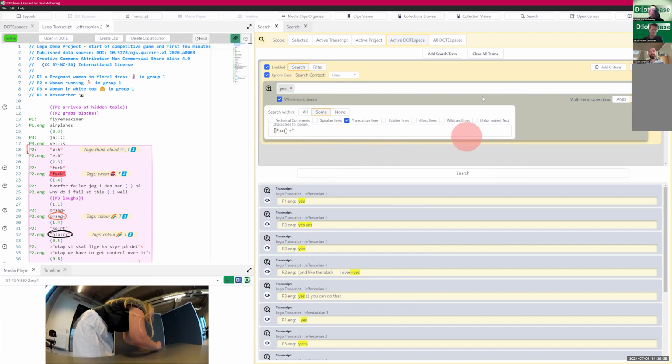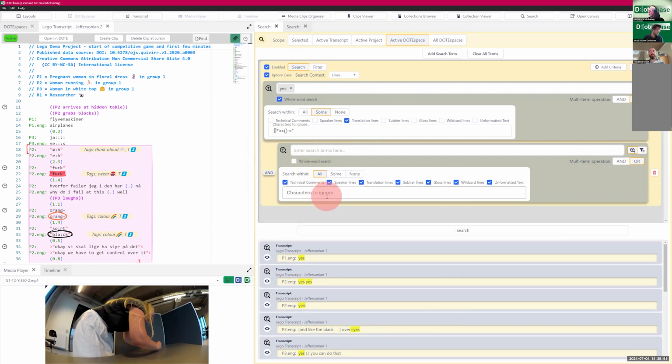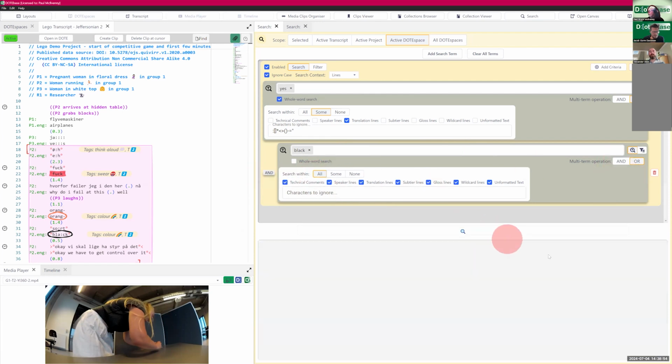You might want to add a criteria to this search, meaning you've got some way you want to refine this. You want to find yes, but it also has to have black. So if I search for black as well, this is an AND operation. If I search for that, we should now get one case. Black and yes are in the same line, and they're both highlighted here. So there's all sorts of features you can search for.